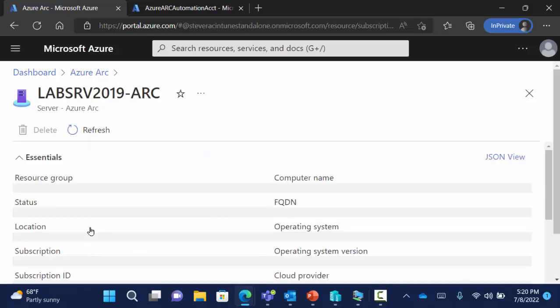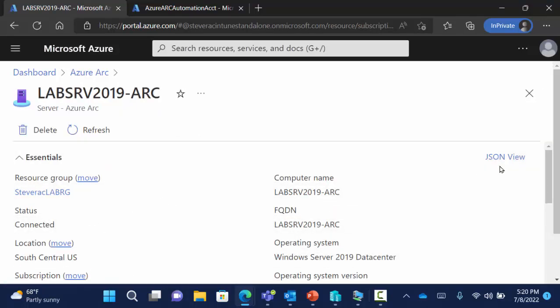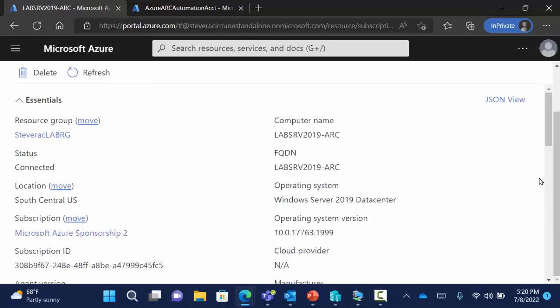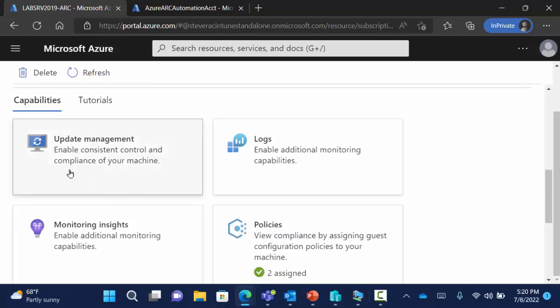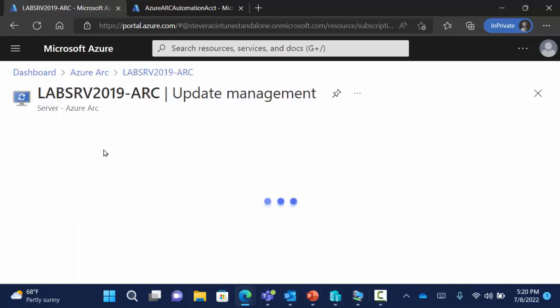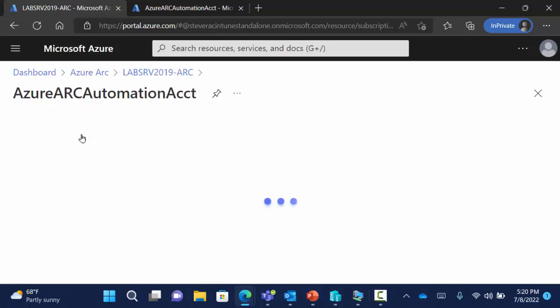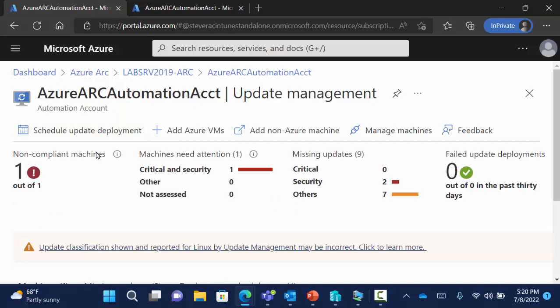Well, another way to do it is to be able to go through and deploy to multiple machines at the same time. And so here's an example of doing that. So let's go back into update management. And here we have the option to manage multiple machines. So in this case, I get back to this dashboard, right, where my automation account is. This is the exact same dashboard I was at a moment ago, right? And here I can schedule my update deployment. I can also add machines, manage machines, whatever, from this dashboard.